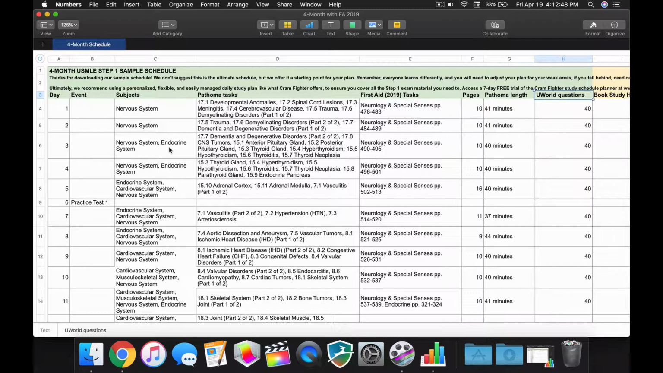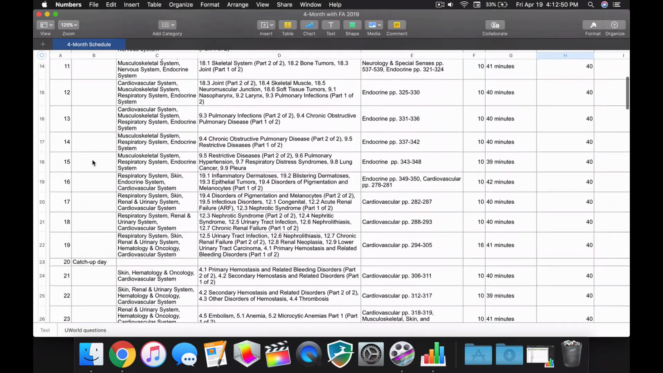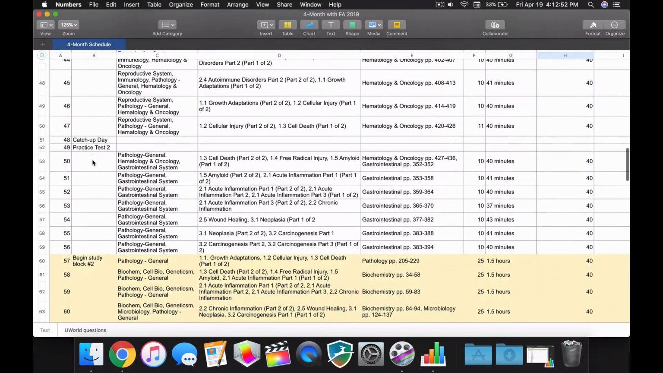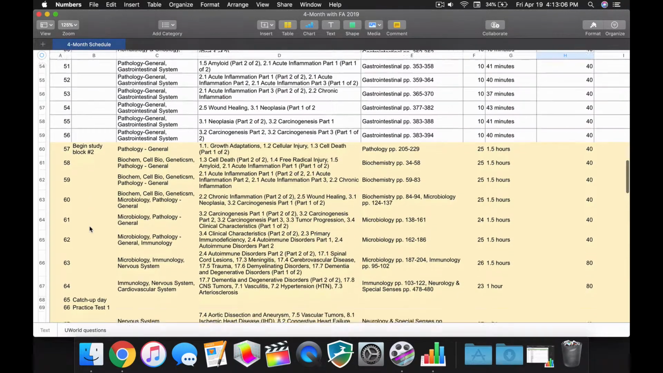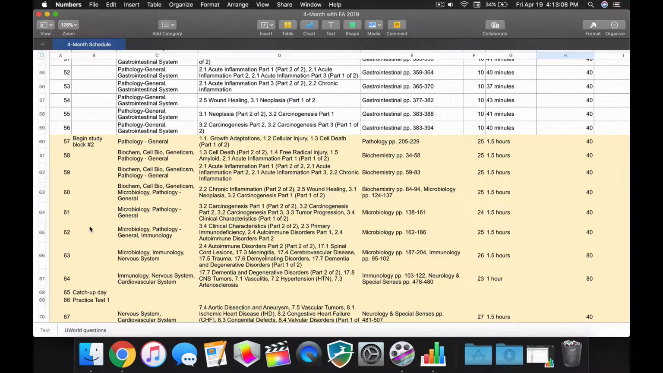So with this schedule, we've got the first 8 weeks marked as the date where we're going to finish our first pass through Pathoma and First Aid. And we're going to give these resources another pass. You can see highlighted in yellow here the beginning of our second study block. I'll explain that terminology in just a bit.